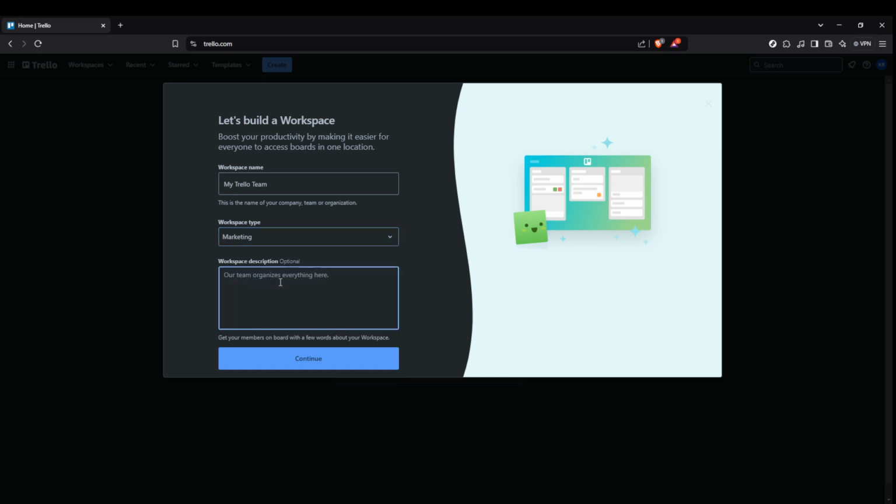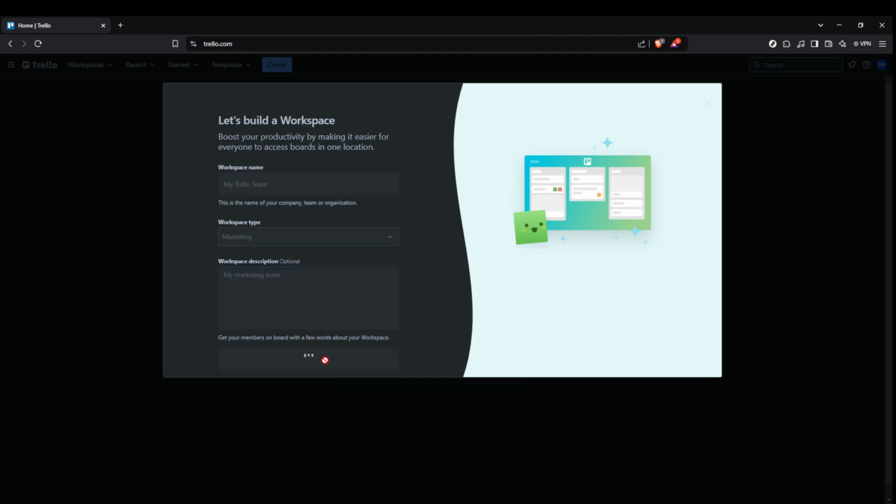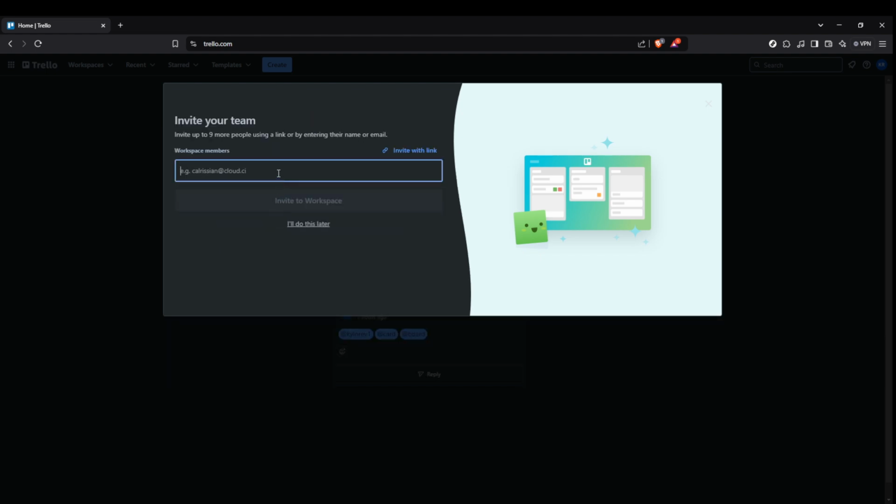Next, add a description to your workspace. This step allows you to provide a brief overview of the purpose or scope of your workspace. While it's optional, adding a description can be very useful, especially when collaborating with others, as it sets a clear context for all members. After entering these details, click on Continue. This will bring you to the final setup stage, where you can start inviting people to join.